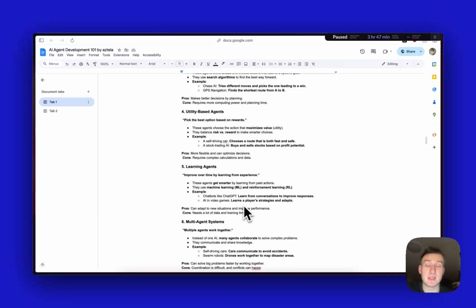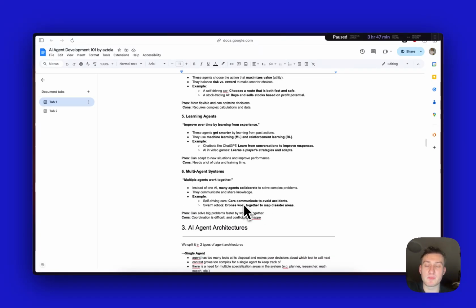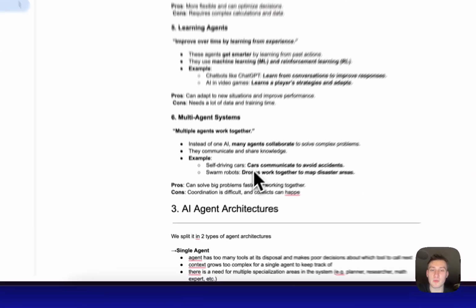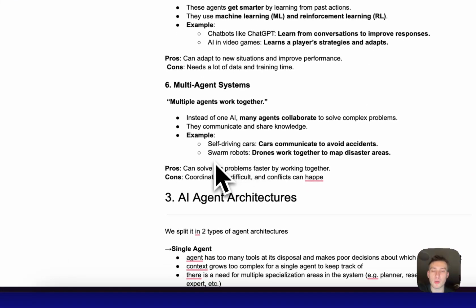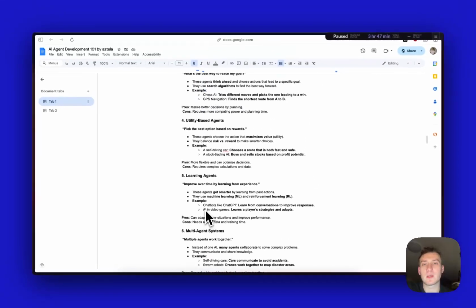That's one of the reasons why ChatGPT has the settings to remember your memory, right? So you don't need to keep repeating yourself. Learning agents, multi-agent systems, which is basically multiple agents working together instead of one AI. Many agents collaborate with each other to solve one complex problem, right? Imagine self-driving cars communicating to avoid accidents, swarm robots, and so on and so forth, right?